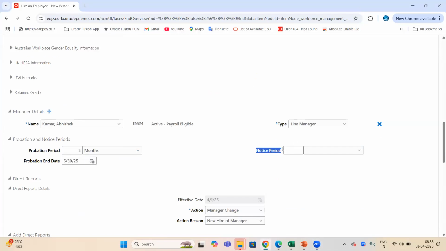Then notice period. While HR is hiring the employee, HR can give what the notice period details of the employee are. This will impact when the employee is submitting the resignation, whether it is 1 month notice period, 2 months, or 3 months, the employee has to serve. That detail we are giving. Many of us know what notice period is. Usually in any organization, when an employee submits resignation, the last 1 month, 2 months, or 3 months, it varies from company to company. The employee will serve the notice period, handing over his work to other people. It will happen during that time.